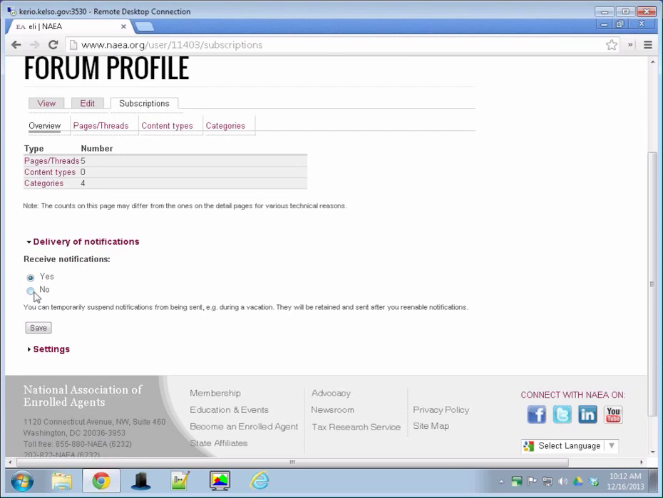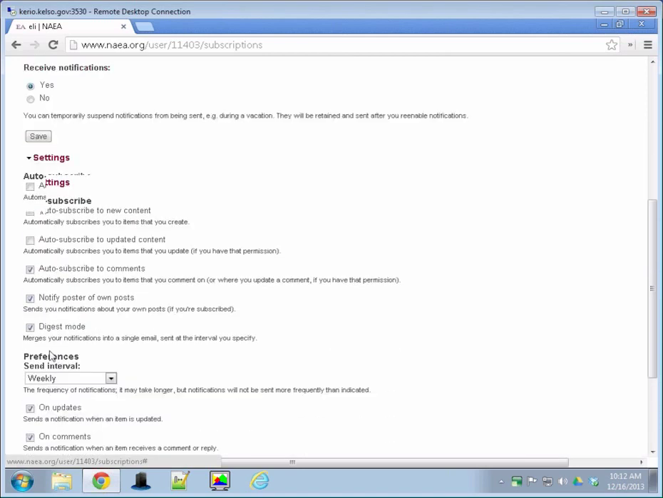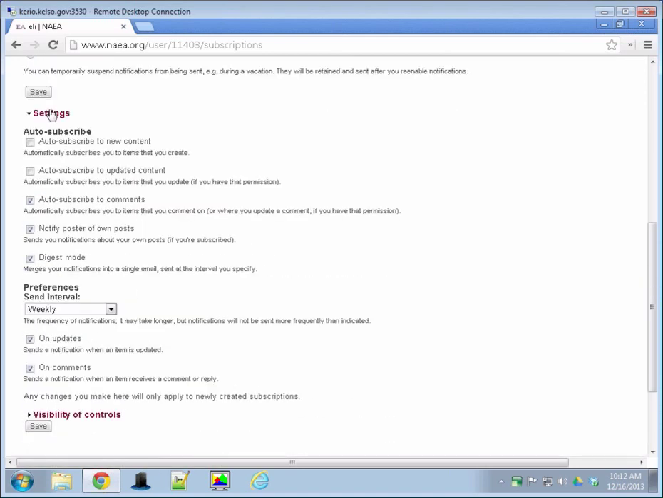A very important area is the delivery of notifications. I can either say yes, I'd like to receive notifications, or no, I would rather not receive notifications. If you'd rather just go online and check and not have the reminder email sent to you, then setting this to no will stop those subscription emails from coming to you.